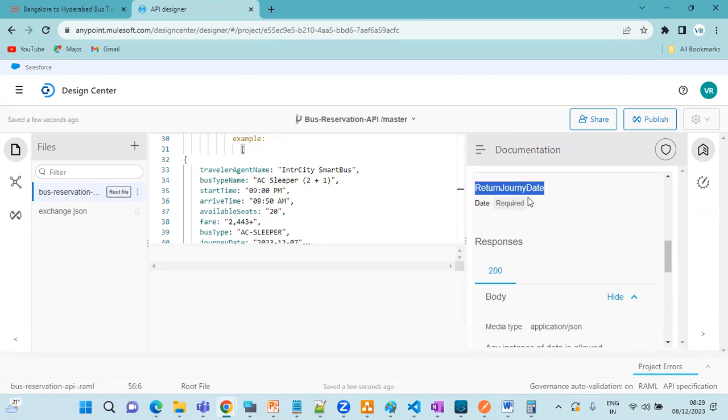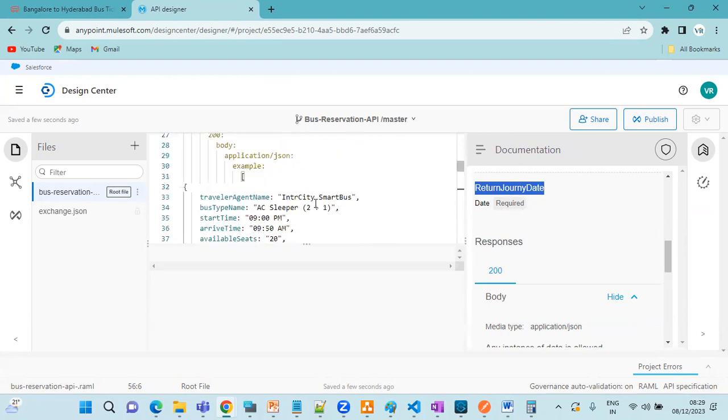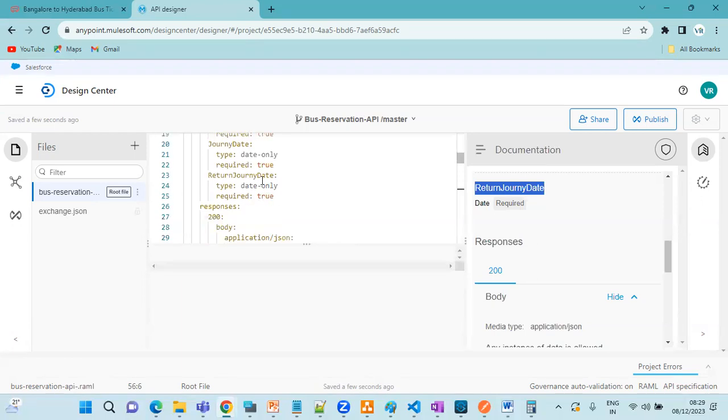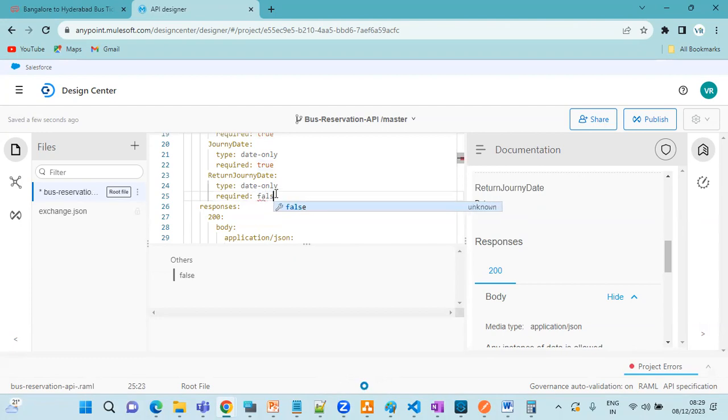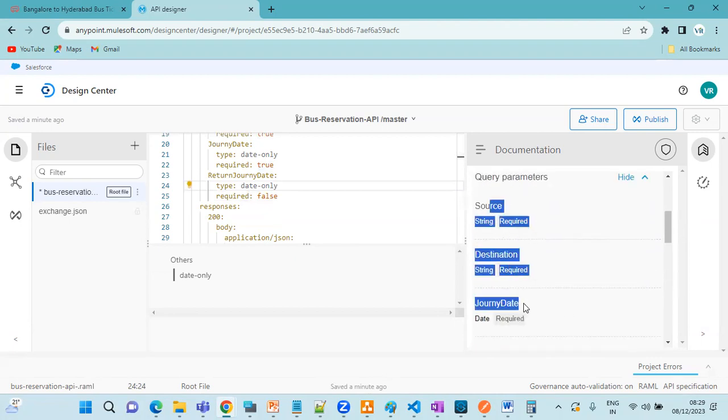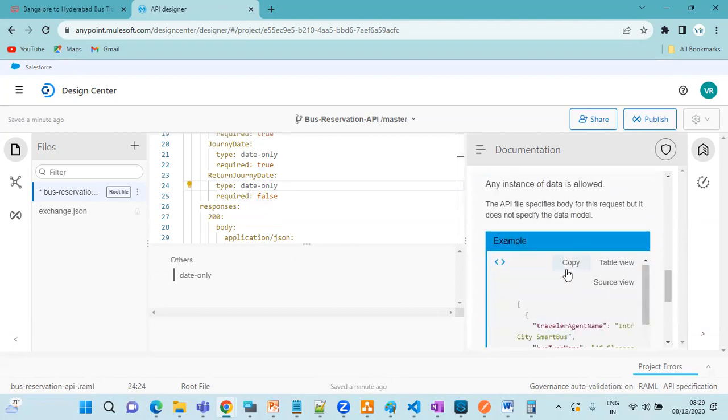See, by default in RAML 1.0, that is required only. So return journey date also we have given as true. What I will do is I will make it as false. See, return journey date is not mandatory. So these three fields are mandatory, so that the user can understand.